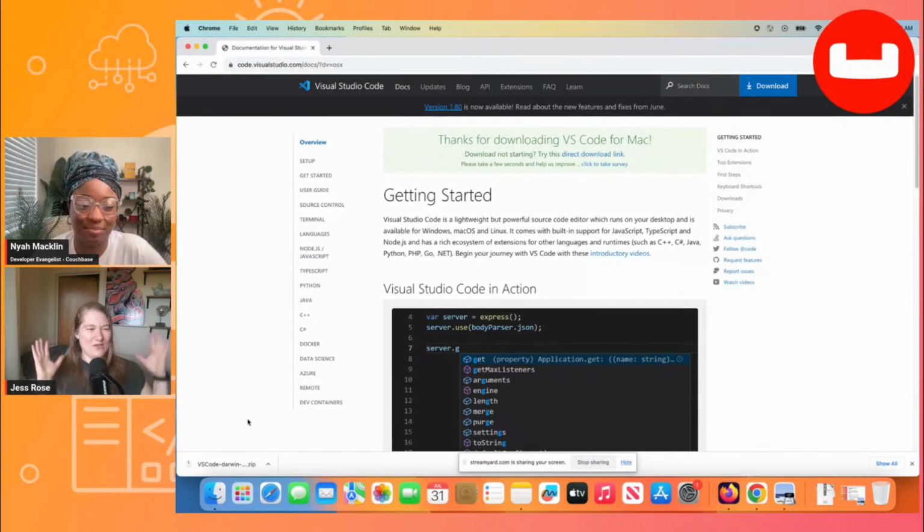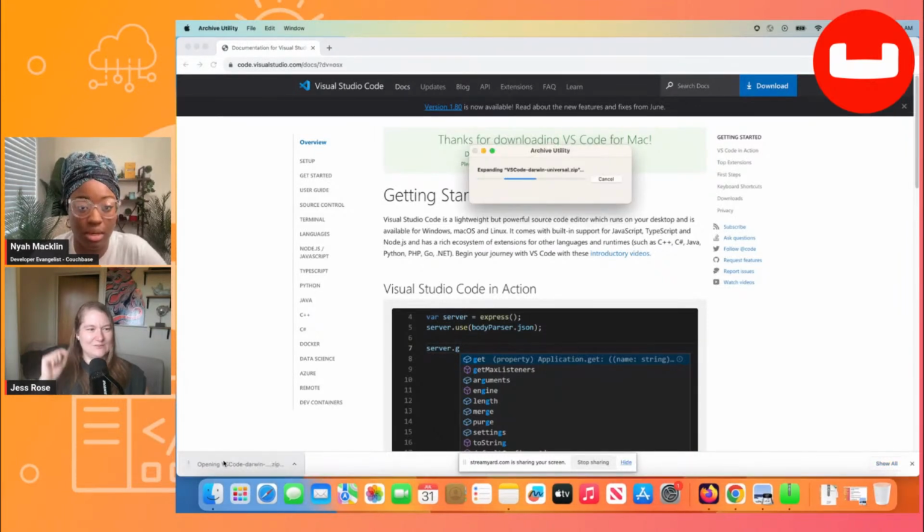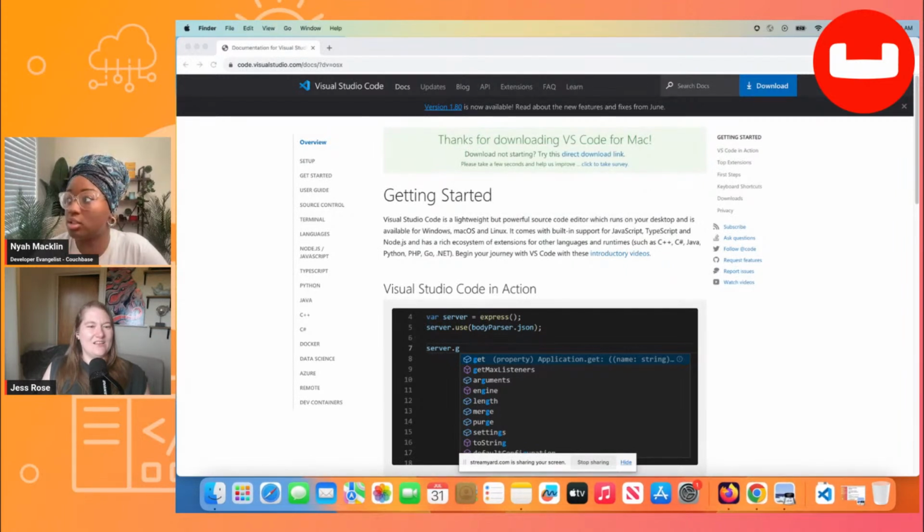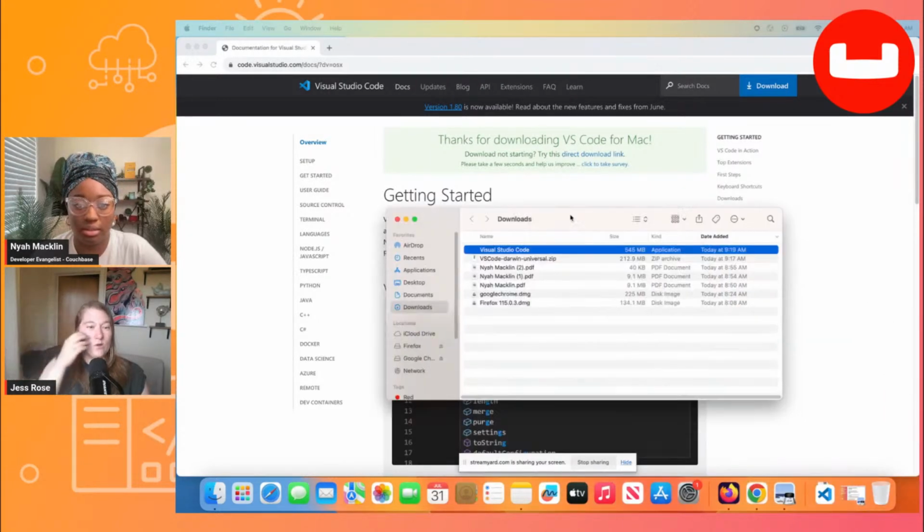Okay, it's downloaded. How do we get into it? Yeah. So what I would do, because I'm using a trackpad on a Mac, is double click this. So we do one, two, and it's going to open it right up. So it's expanding. Okay. And so it opened it right up. I'm going to move this over.